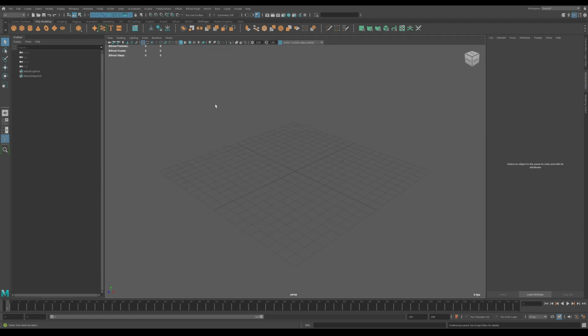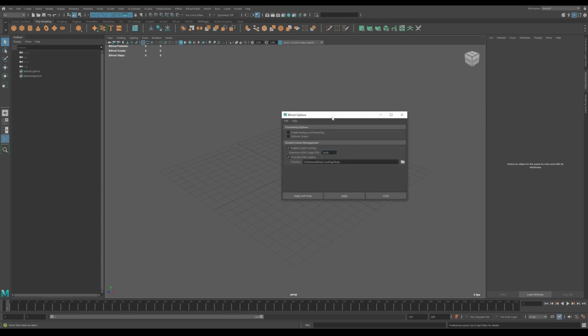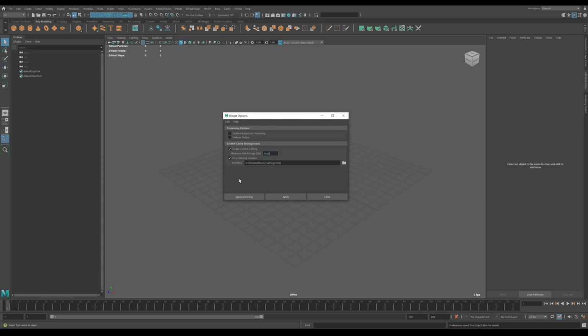The next options you want to look at are the Bifrost options themselves. They can be found under the Bifrost Fluids menu at the bottom here, Bifrost options. The thing you want to have on straight away is enable scratch caching. And this is really, really useful. So the scratch cache is like a temp cache to help speed up the playback and scrubbing as well.